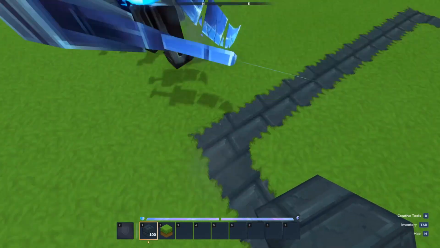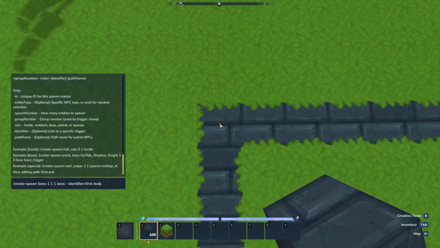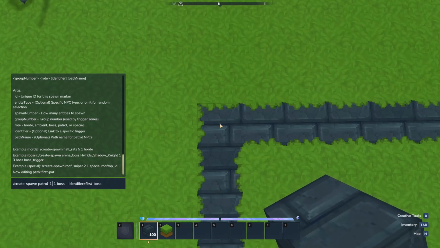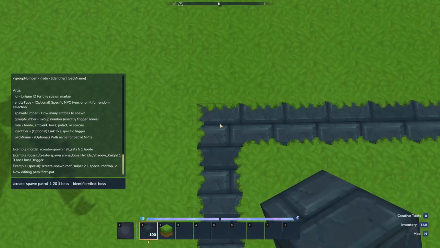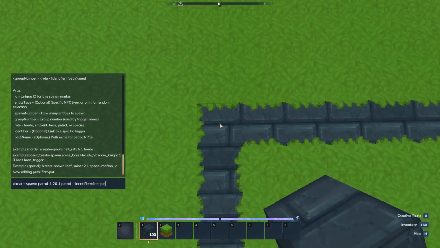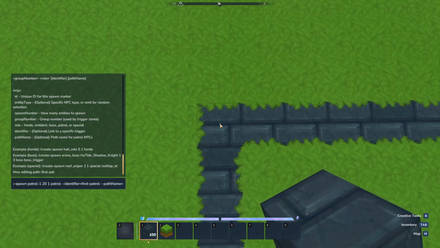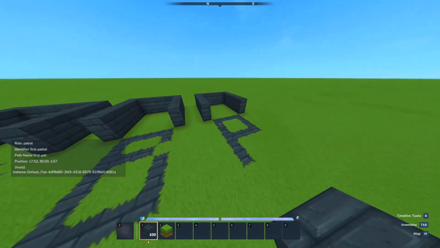And so then, now that the path actually exists, I can go back to my create spawn command, and I can do create spawn patrol 1. I'm going to spawn 20 enemies from this patrol. Group number 1, type of patrol, identifier first patrol, and then path name first pat. And then that makes that.